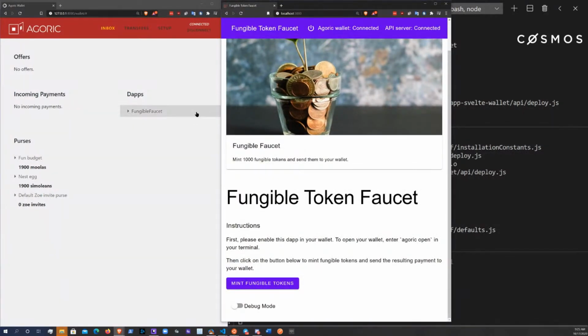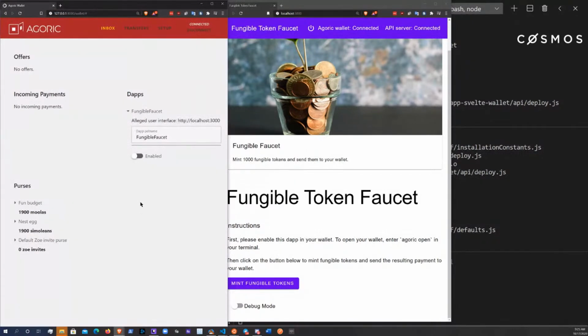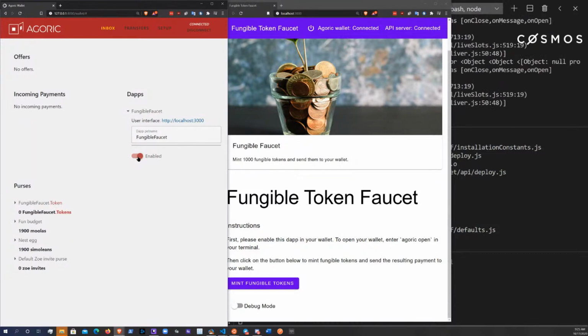Okay, so this is a web-based wallet. Up here I have the set of offers that applications have made to me, like do I want to make some trades, and you'll see that throughout this. Here I have the set of applications that have tried to connect to my wallet, in this case the Fungible Faucet application, and I'm going to go ahead and give it permission. So now the Fungible Faucet application is connected to my wallet here.